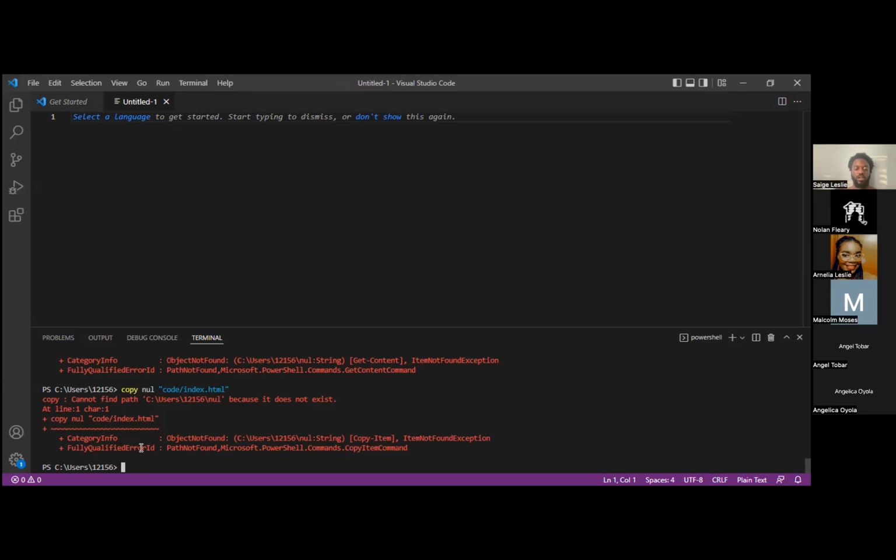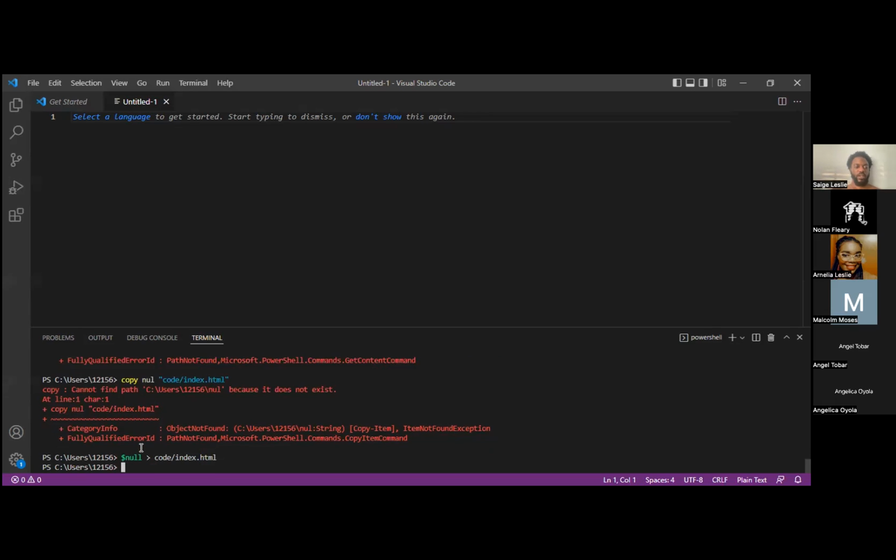Okay, I found a possibly better one. All right, so we're gonna try $null. Or you can just copy and paste it. Space arrow. And then it says file name. I'm not sure if the file name should be a string or not. So we're gonna try first unstringing it and just write code/index.html. And if that doesn't work, then we're gonna try using it as a string. All right, it looks like that worked.